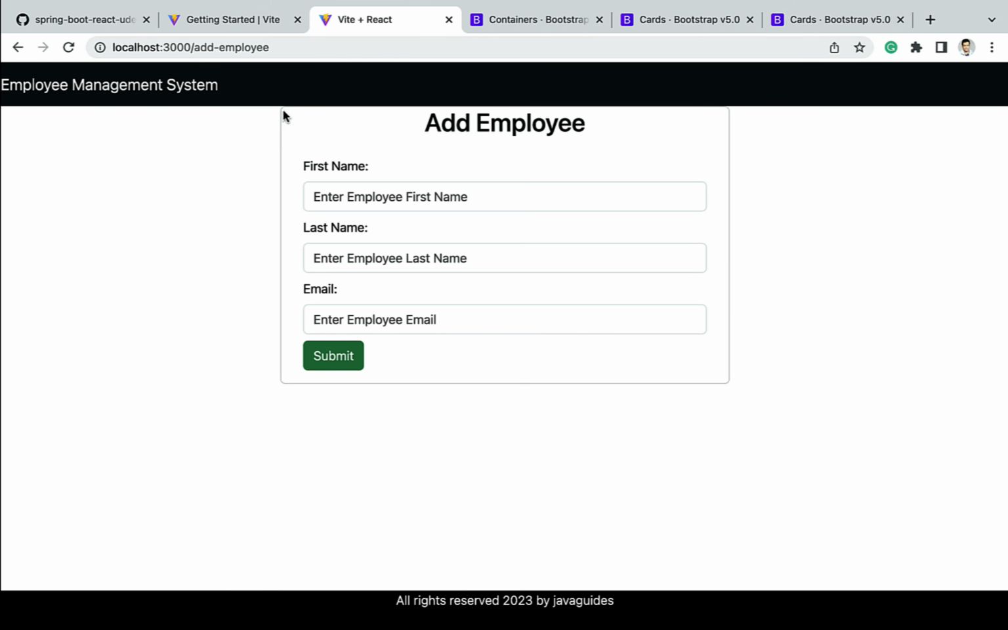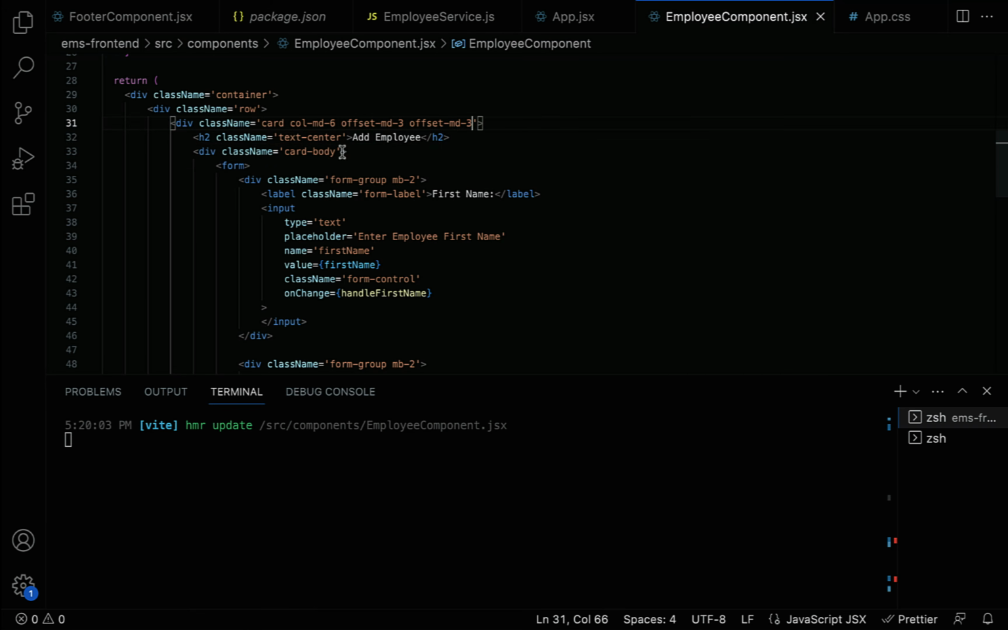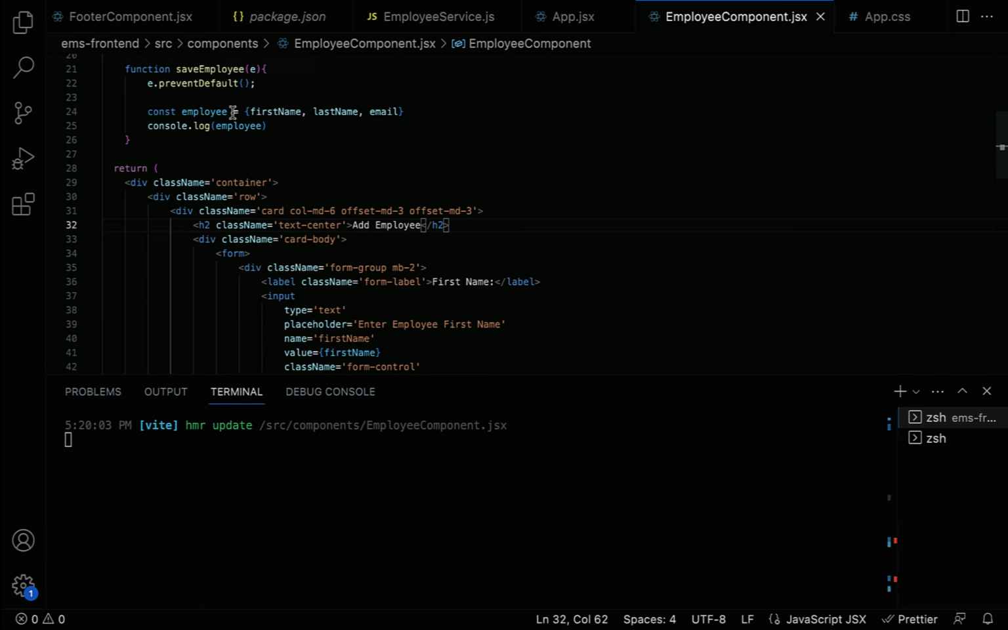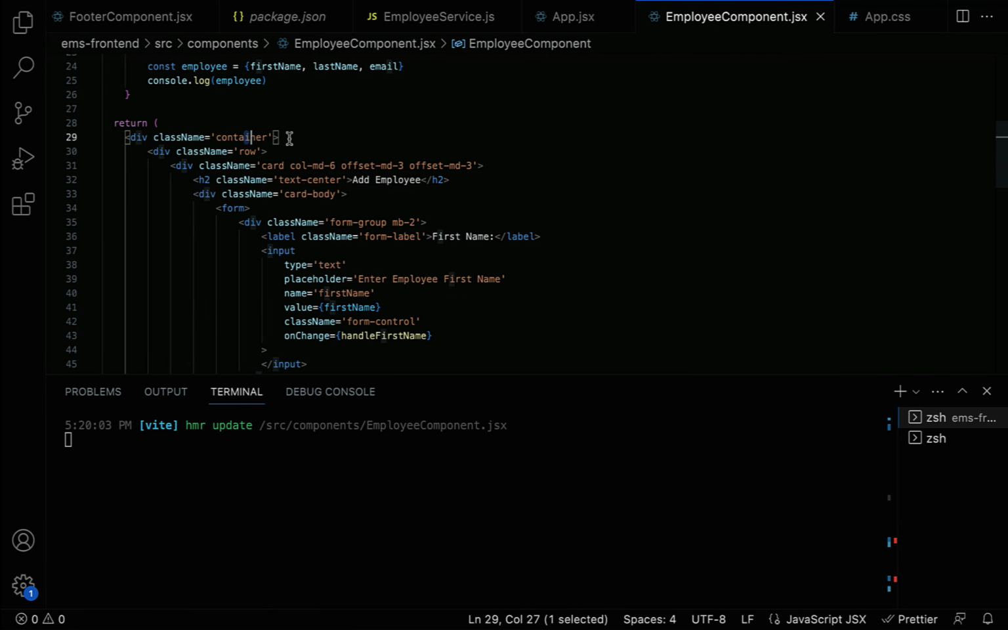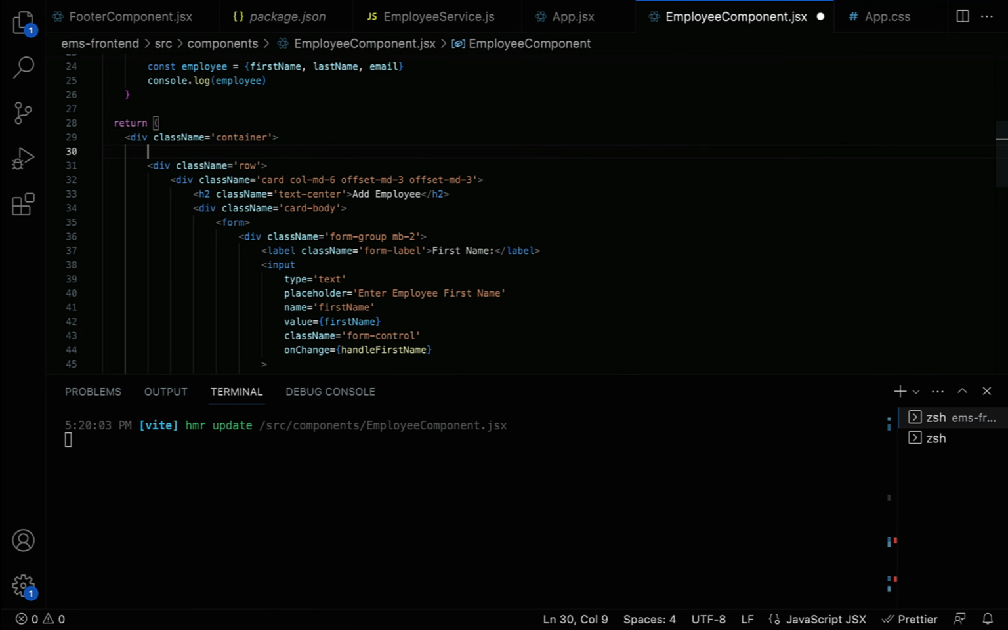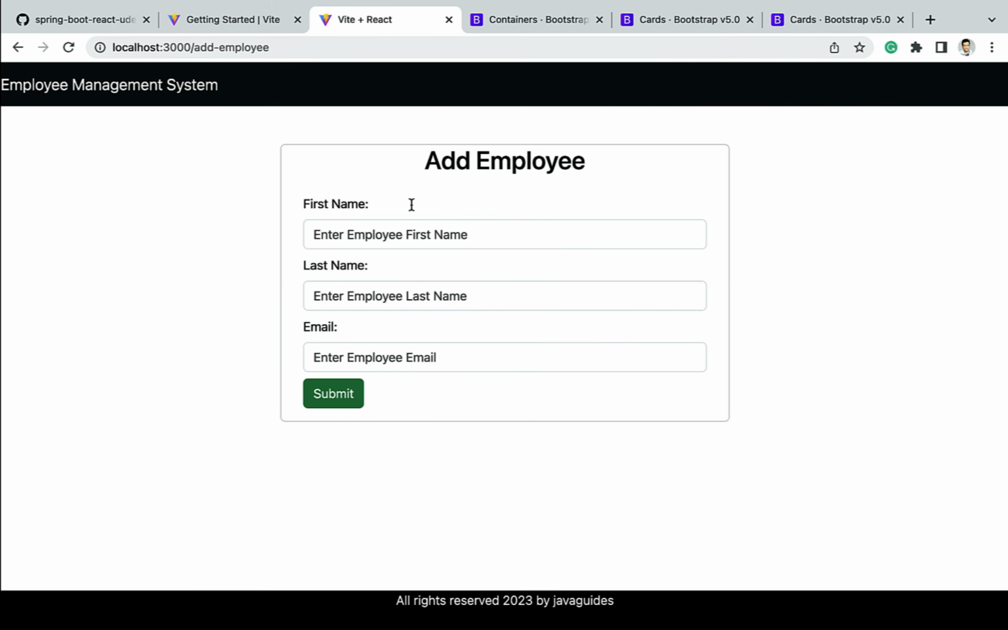Next, you can see the card is slightly attached to the header, so let us give some space between this form and the header. Let's go back to the employee component again, and here after this container let us add some break elements. Perfect. Let us save this file. Let's go back to the browser, and there we go. Now the add employee form looks good.